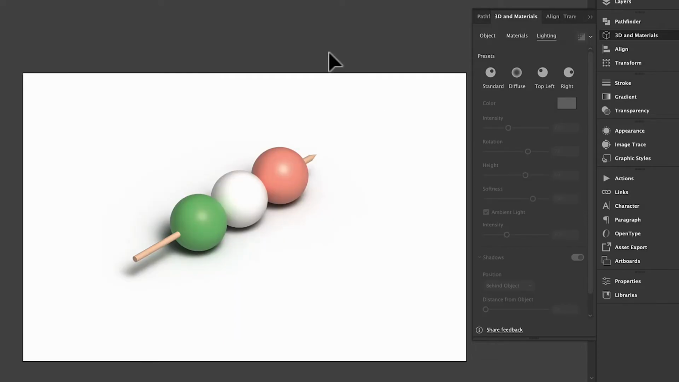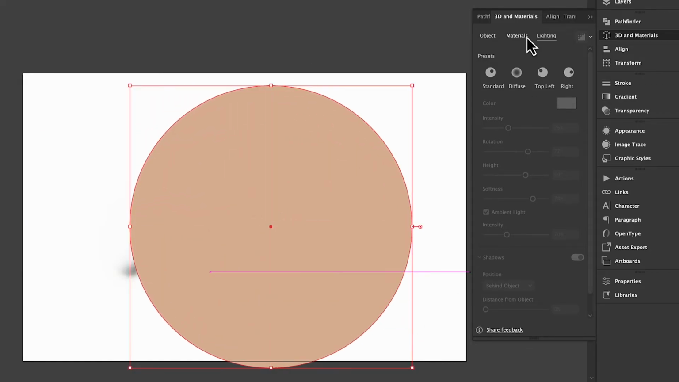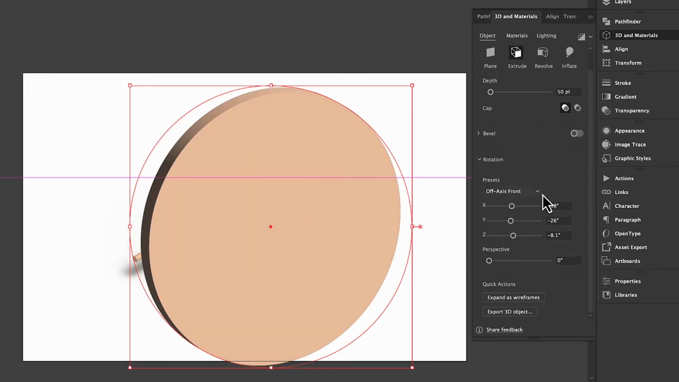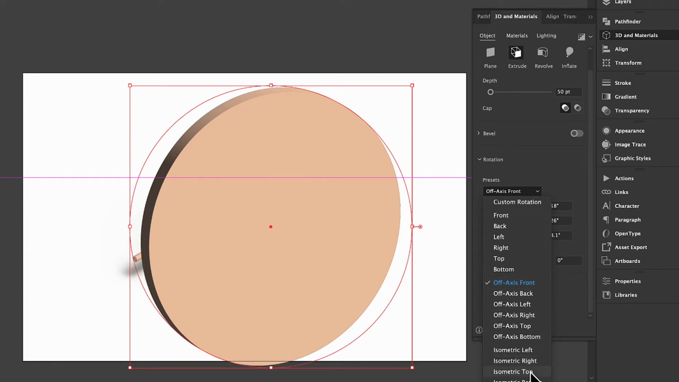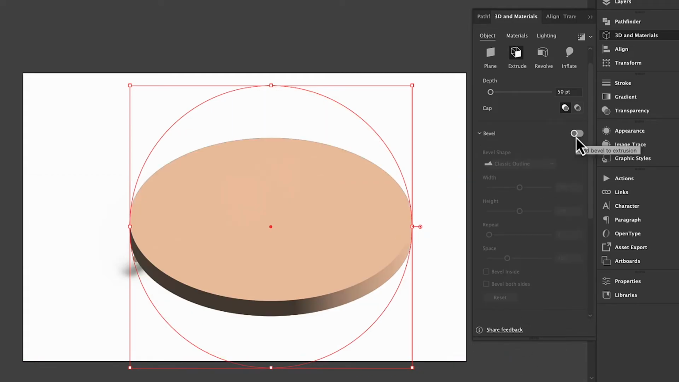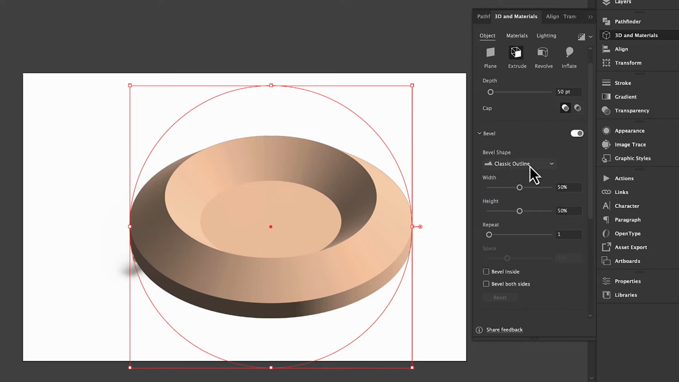Now let's create the plate underneath. Use the ellipse tool to make a circle. Come back to Objects, press Extrude. Come down to the presets to click Isometric Top. Click on Bevel and click Classic Round.